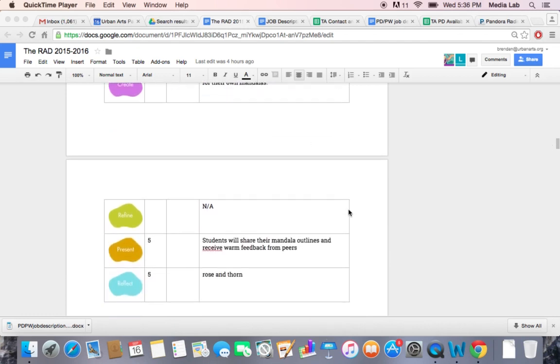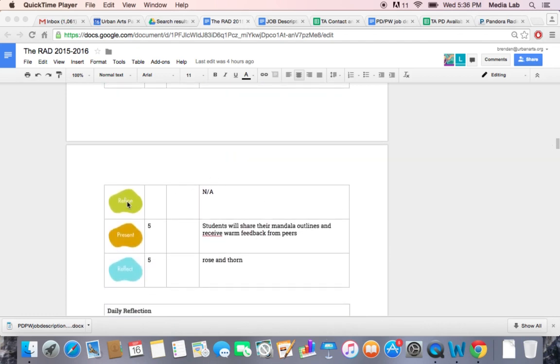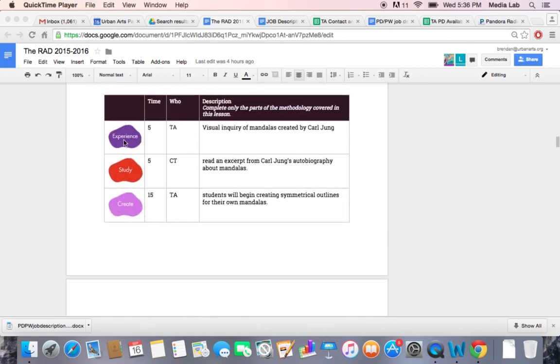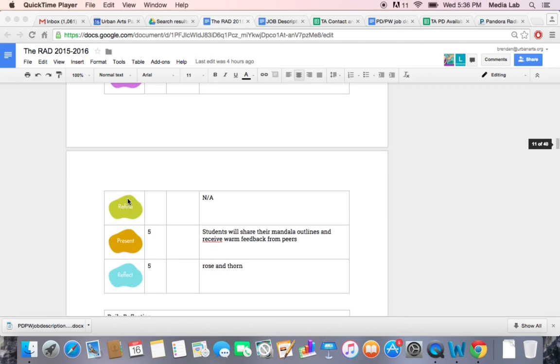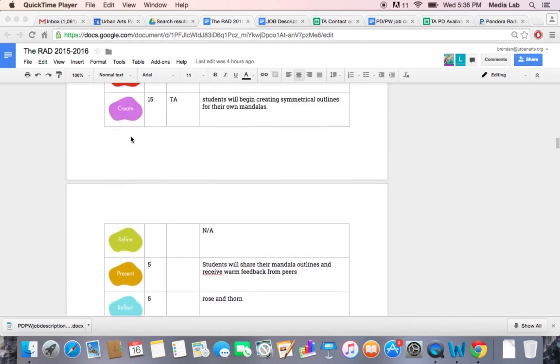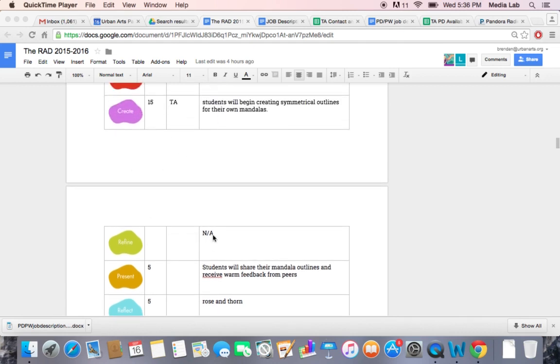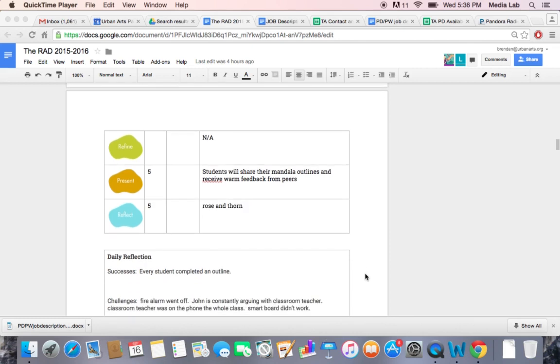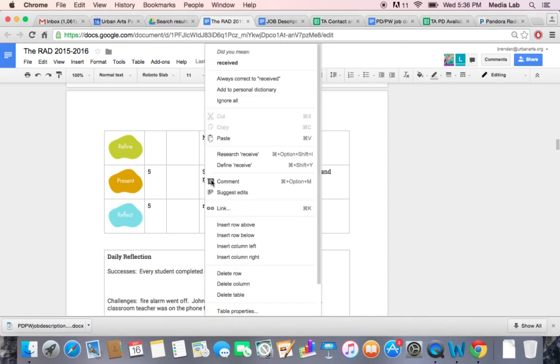If we move down a little bit further, we can see that there is nothing filled in for refine. The reason for this is not because refining isn't important, but because all of these steps might not exist in every single class. And so there might be moments or classes where all you're doing is presenting and reflecting, and that's fine. So you're filling in whatever applies to your lesson. And here, students will not be refining their work yet, so I put a little NA, so that's clear to my program manager. And then present, students will share their mandala outlines and receive some feedback.